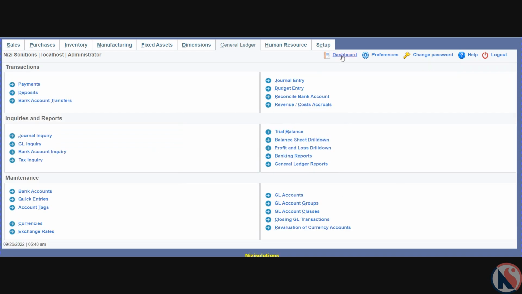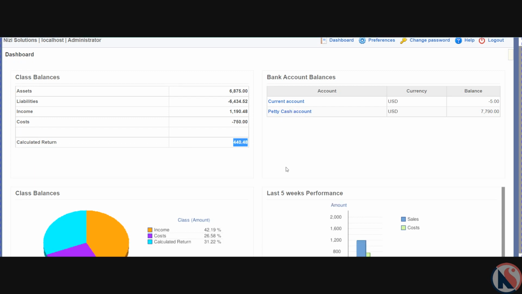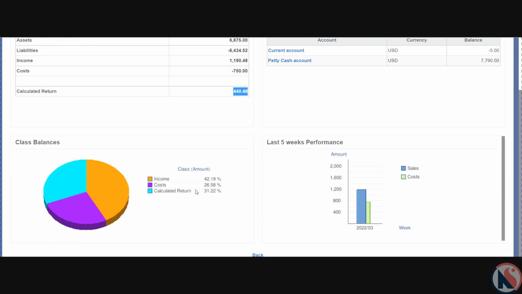Now the dashboard looks like this for the general ledger and banking account. We can see the class balance, assets, liabilities, income, cost, and calculated return listed here. This is the bank accounts, and this is the class balance report, and this is the weekly performance.